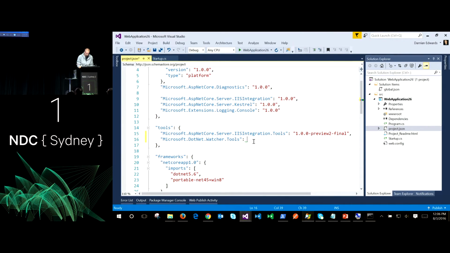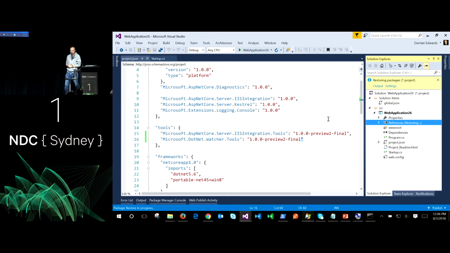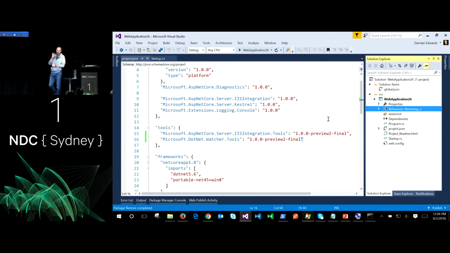That was correct. Okay. And then I do 1.0.0-preview2-final because the tools are still in preview, and this is considered one of the tools. I have to force a restore here because of a bug, unfortunately, in the current tooling, whereby if you edit the project JSON and just change the tools section, Visual Studio doesn't recognize that as a need to refresh NuGet, so I have to do that manually.